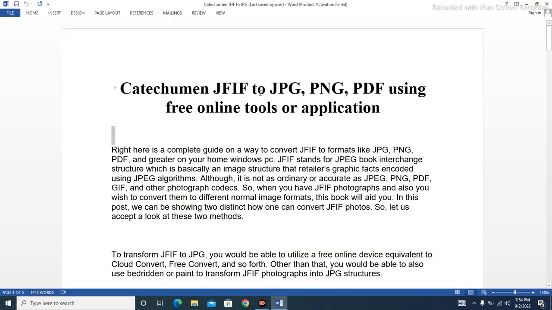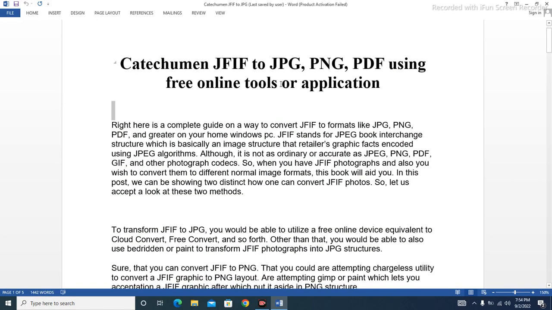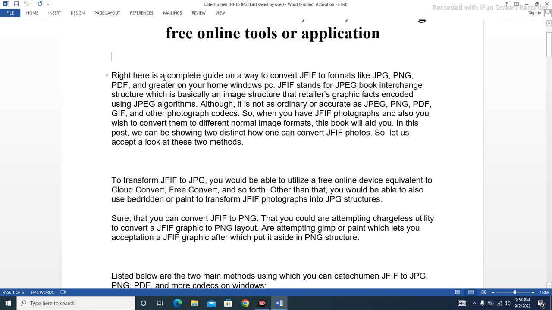Convert JFIF to JPG, PNG, PDF using free online tools or applications. Here is a complete guide on how to convert JFIF to formats like PNG, JPG, PDF and more on your home Windows PCs.